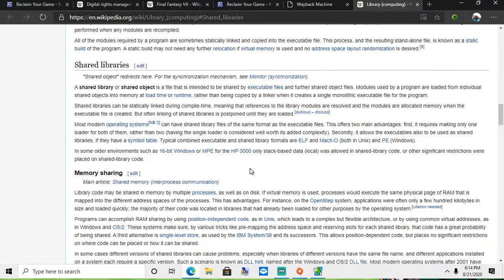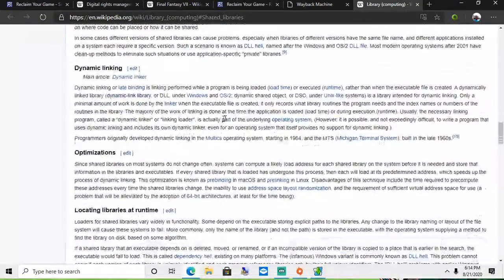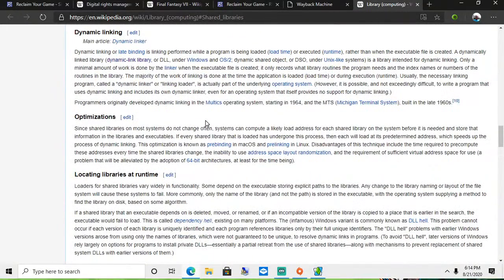A shared library, aka a shared object, is a file that is intended to be shared by executable files and further shared object files. Modules used by a program are located and loaded from individual shared objects into memory at load time or runtime, rather than being copied by a linker when it creates a single monolithic executable file for the program. Basically, your Windows programs will load DLL files. When you launch a program, all the DLLs are loaded into memory at runtime, or at load time. They'll be loaded directly in when you launch a program, when you double-click on a program. That's basically what dynamic link libraries are, long story short.